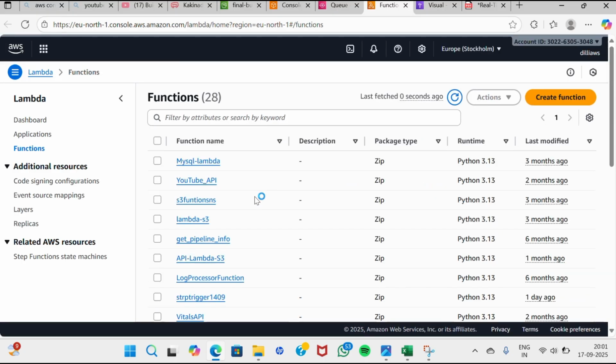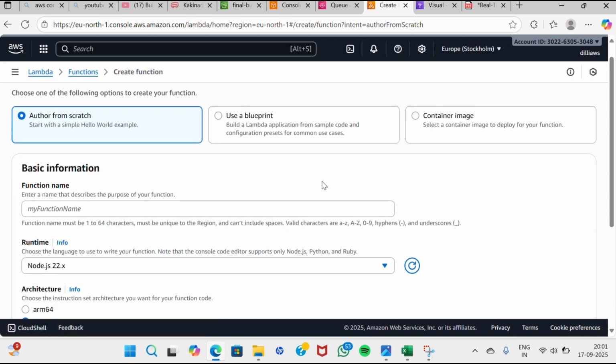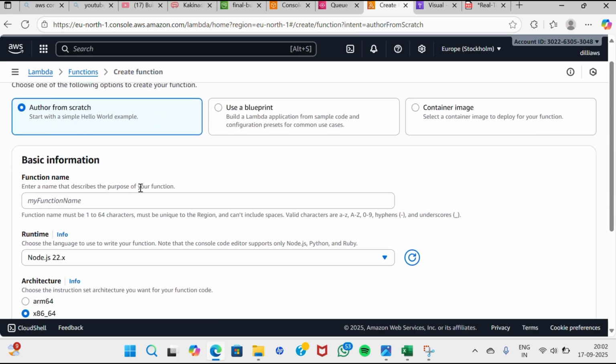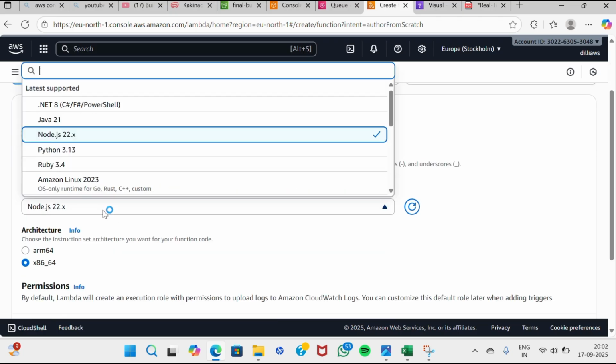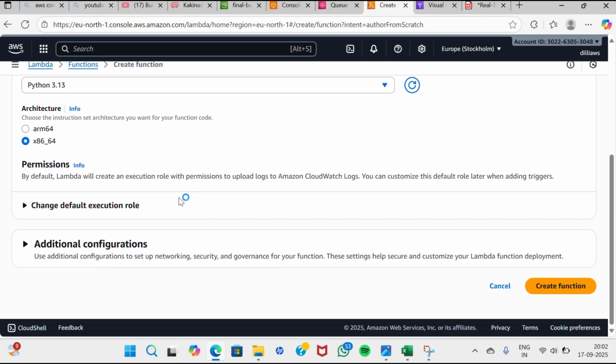So here we have to create a function. Click create function. We are using Author from scratch. For the function name, let's make it data pipeline, or else you can use your convenient name. Here we have to choose Python and keep everything else default.